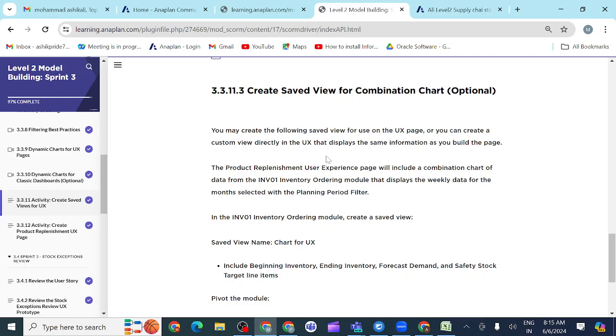Whatever we are creating, we have two options. One, you can create the saved view on the module side and use it in the UX page. Another option is that you can directly prepare the custom view in UX pages. Also you can pivot, format the line items, filter the line items, and apply conditional formatting. Everything we can apply. So what is the major difference between saved views and custom view?